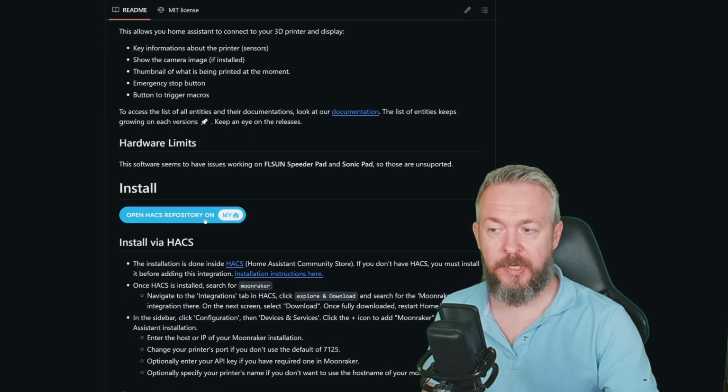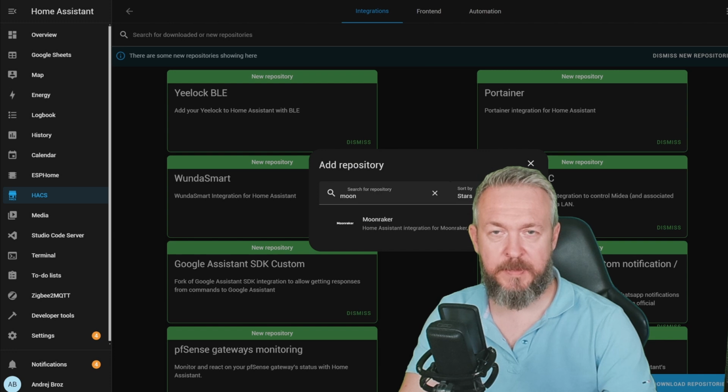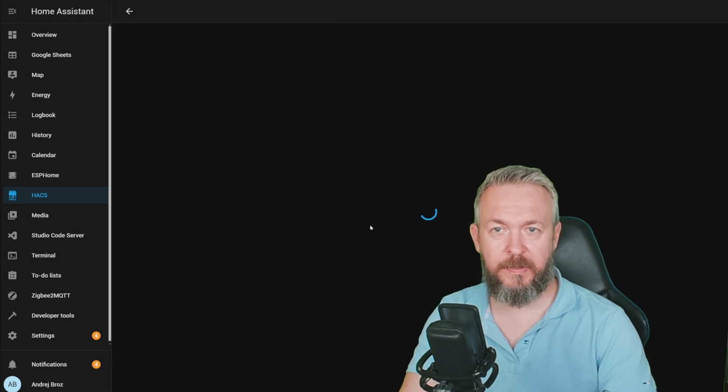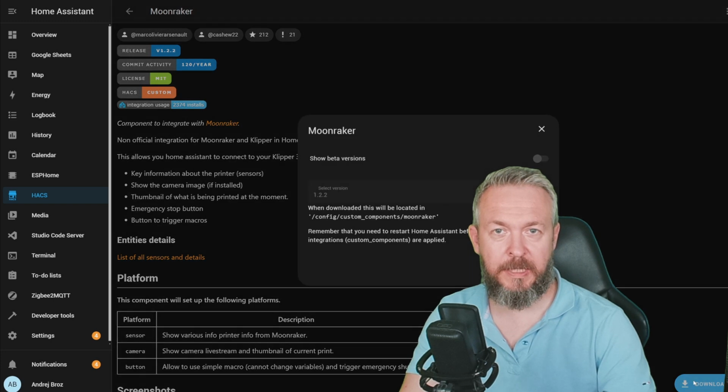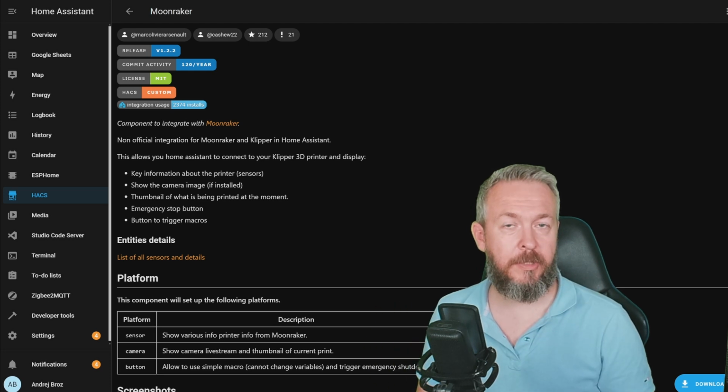Instead, you can either click here or go to your integrations page, click on plus, explore and download, and type in Moon for Moonraker. Click on it, and of course click on download to download and install it. At the time of the recording, the latest version is version 1.2.2. Click download, and since this is a HACS integration and not a front-end component, we cannot simply reload our UI, we will need to restart our Home Assistant.